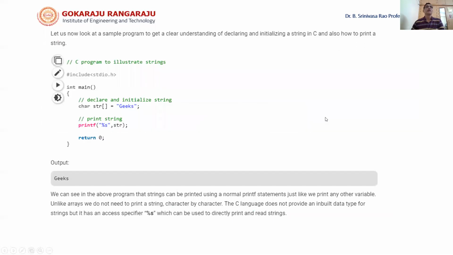Now let us look at a sample program to get a clear understanding of declaring and initializing a string, and also how to print a string.